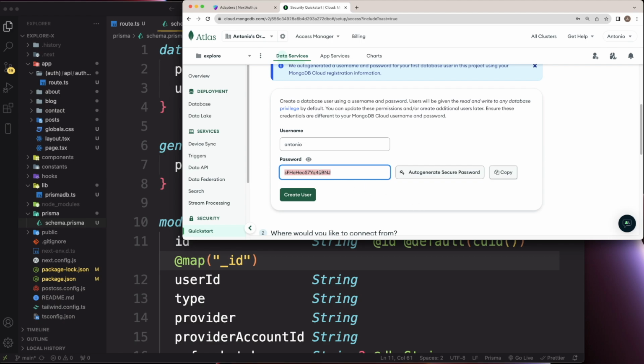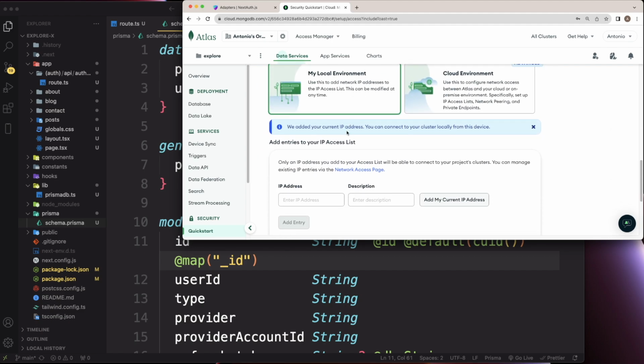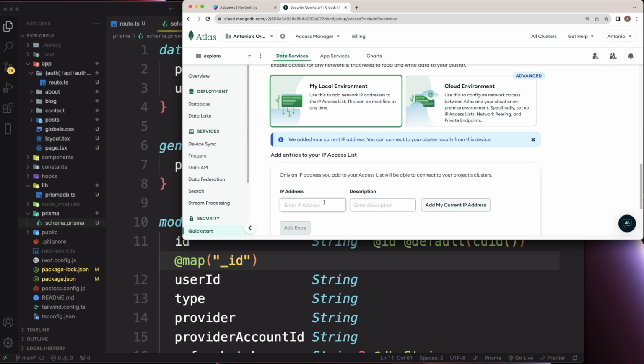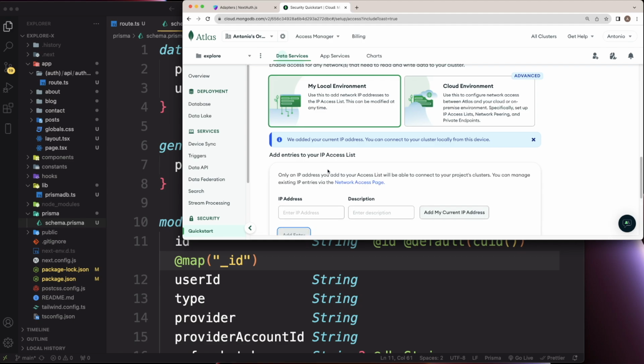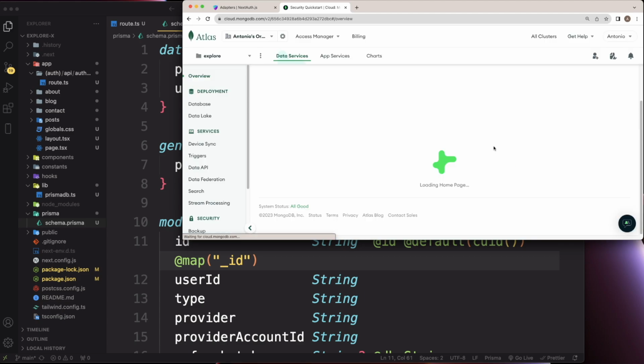But I mean, if you want to save this, you can. I'm just going to use an easier password for this practice project. Do admin like that. And I'm going to go ahead and click on create user, and we'll be using my local environment. All right, so for the IP address, we're going to do 0.0.0.0, and we're going to go ahead and add entry, and click on finish and close, and then go to overview.